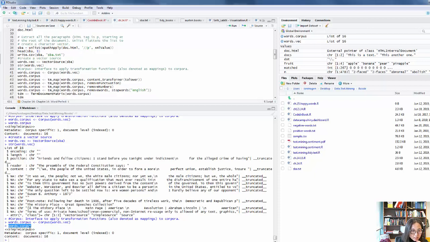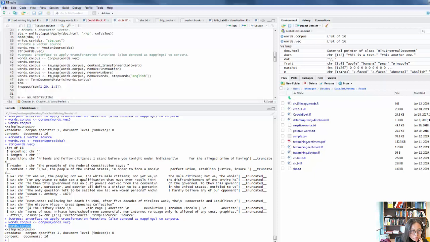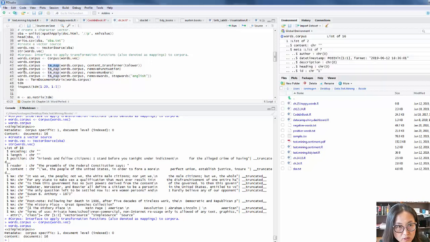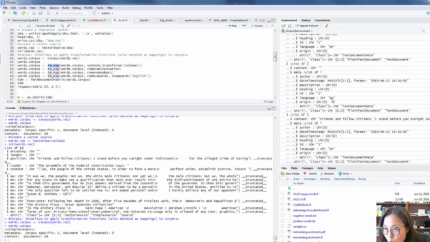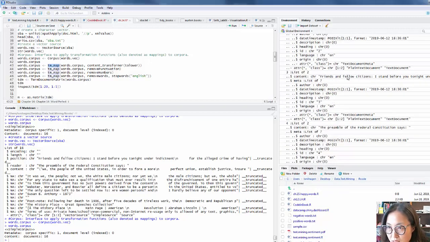And once it is organized as the corpus type, then you can do further processing, cleaning, changing everything to lowercase, and then removing punctuation. So the tm_map function is very useful for cleaning the data set. Just to show you the words corpus, now it looks like this. It's a list, and what we need is these text files only.